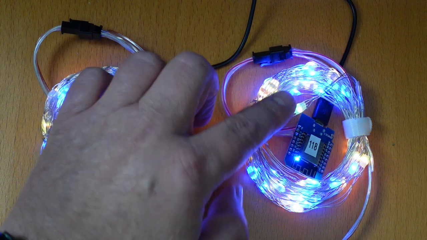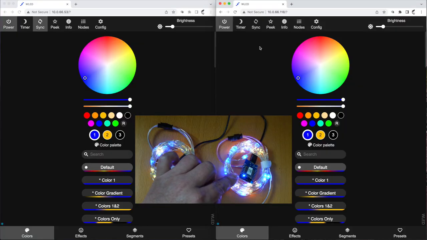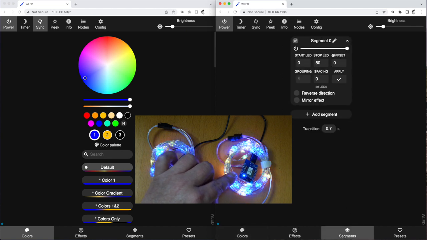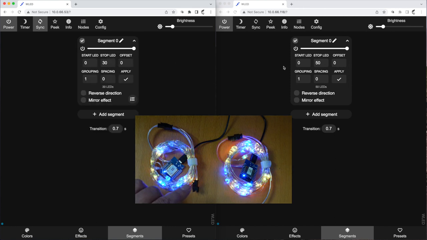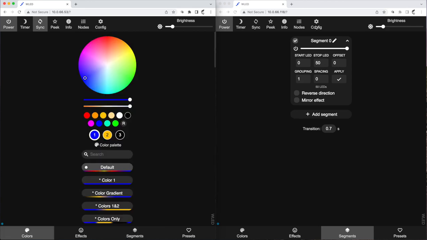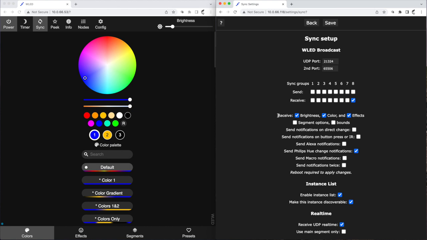Now this is the last light on the other one. And over here you can see, if I go into my segments here, this segment is 50. Even though the segments are different sizes, whatever the effect is on this segment is what will come over onto this segment. Now, if I come into my configuration settings over here to sync interfaces, you'll see here it says receive brightness, color, and effects. Segment options and bounds are not checked. So what happens if we check those?